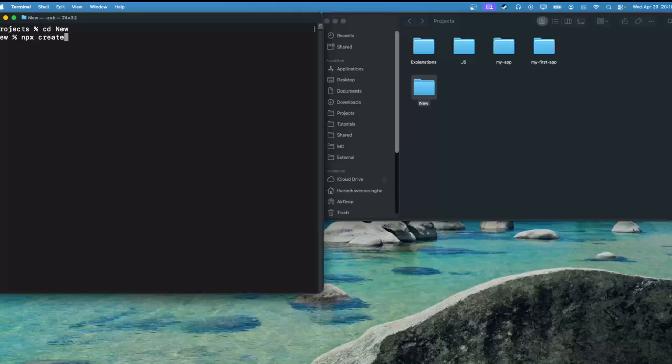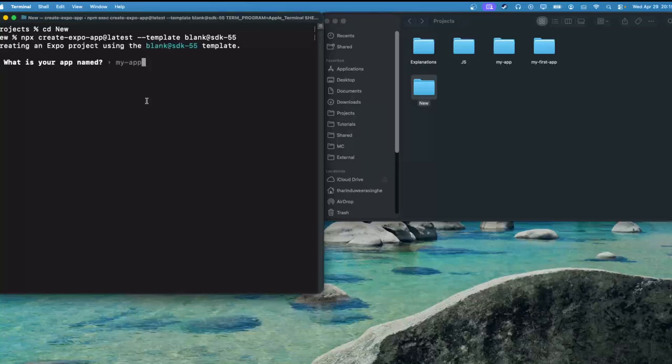I'm going to run the command npx create-expo-app@latest. Template is going to be blank, but you can use any template mentioned in the Expo documentation. Then at SDK 55. So I'm going to name the project my-app.